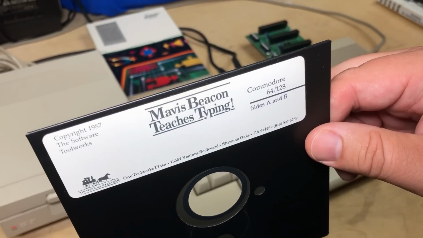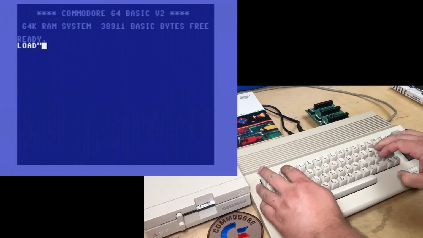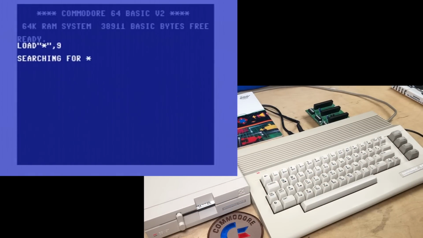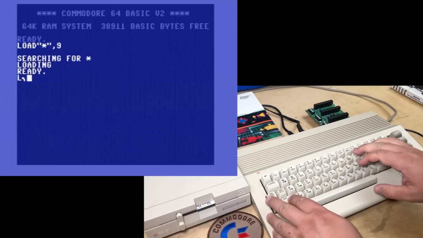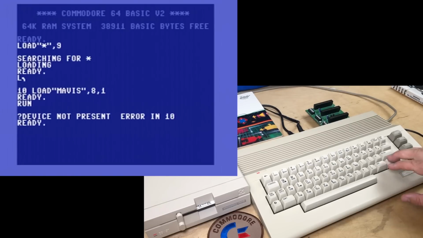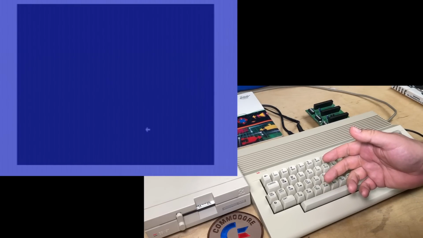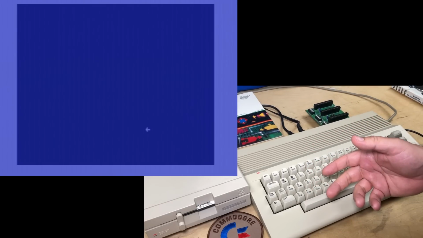Next we have Mavis Beacon Teaches Typing. Let's list that one. Well, we can see right here that it's not going to work because it's got a device 8 hardcode into the boot program. Well, what if we modify that just by changing that to 9? Well, it just loaded ever so slightly further.